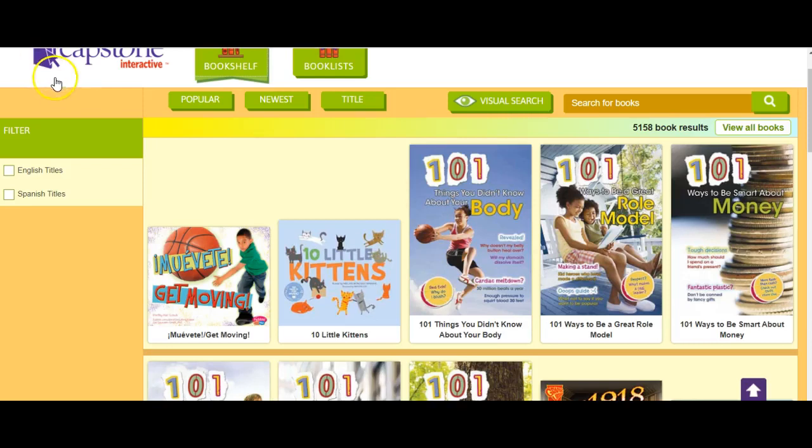Database for this week is Capstone Interactive. Capstone Interactive is a database of e-titles for students, approximately grades, reading interest K through 11. There are certain features which we can see here.